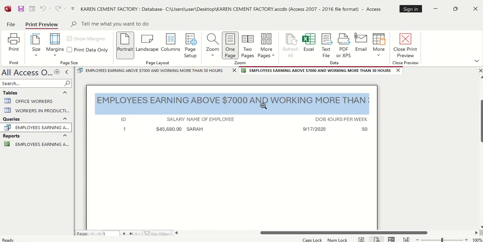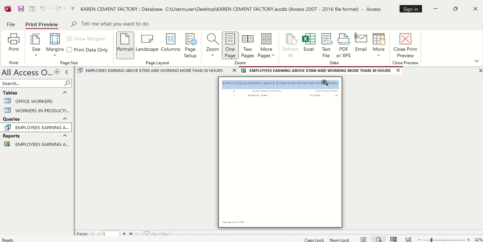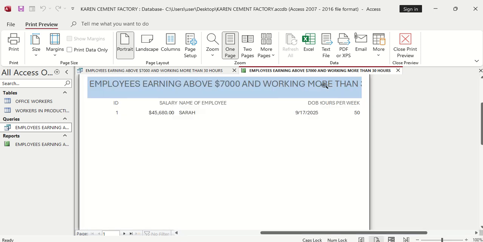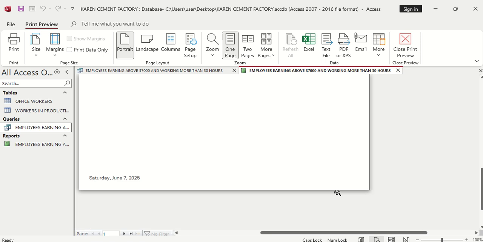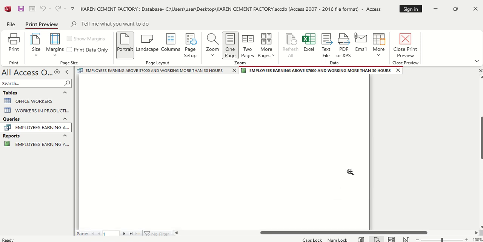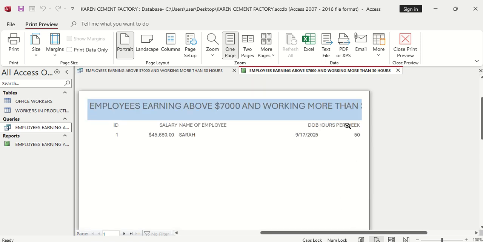So here is a report generated, and the title is employees earning above 7,000 USD and working more than 30 hours a week. That was our report. The section has been cut off due to paper size. Okay, so this is how you create table, query, and reports.